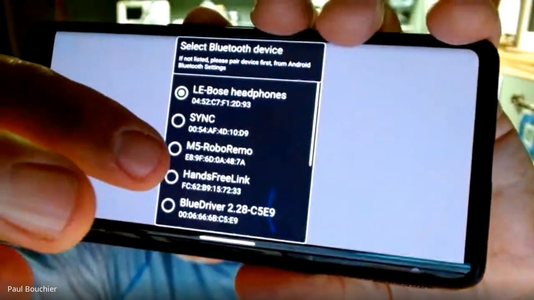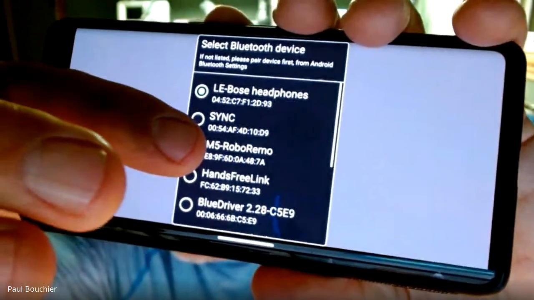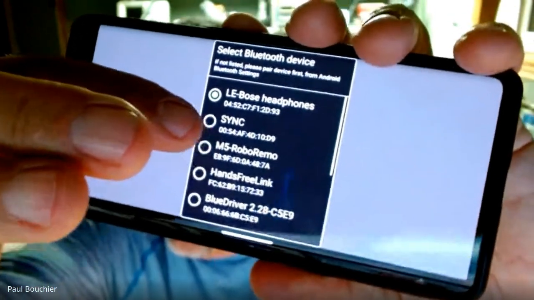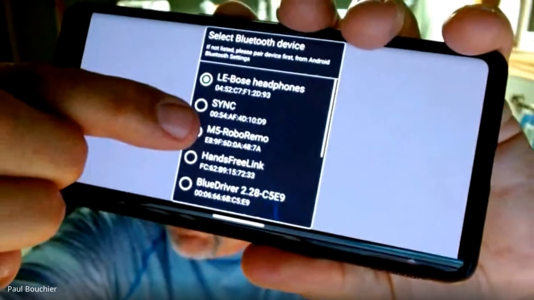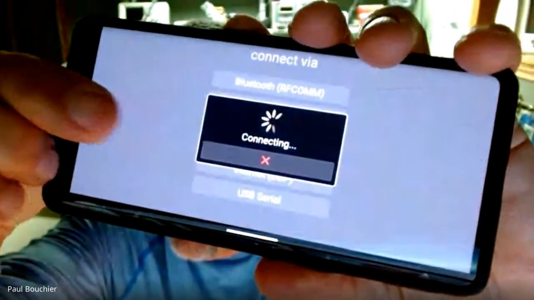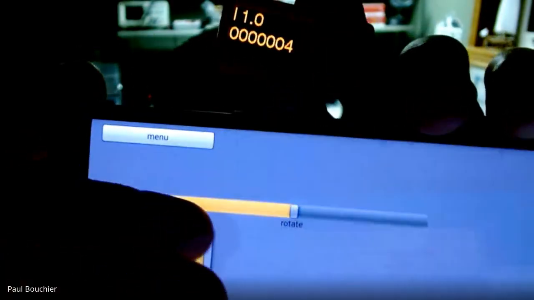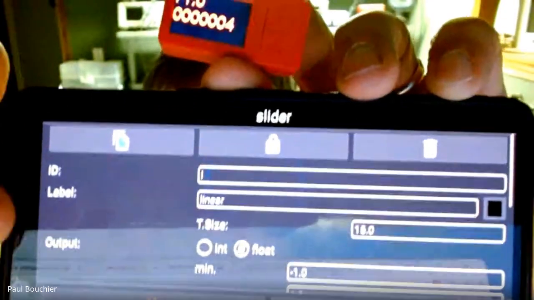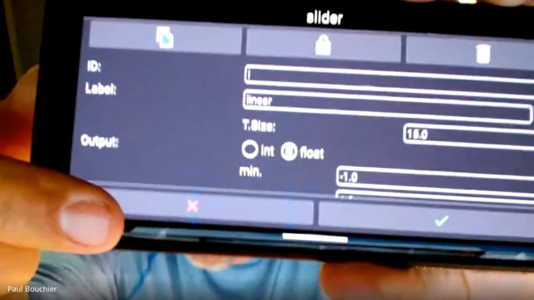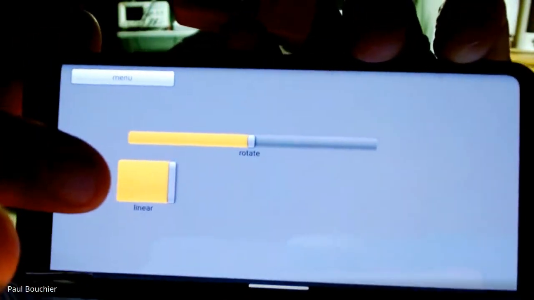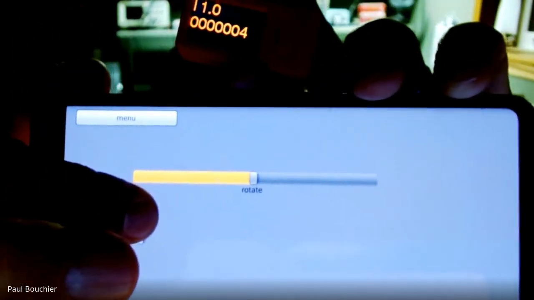So here is M5 RoboRemo, a Bluetooth device that I've previously paired. That's all you need, is to have paired it. You press that, it goes to connect. And now this is connected to the device, and you can push the sliders. Oops. That went to something that I didn't mean it to. So this is linear. This is intended to be linear.